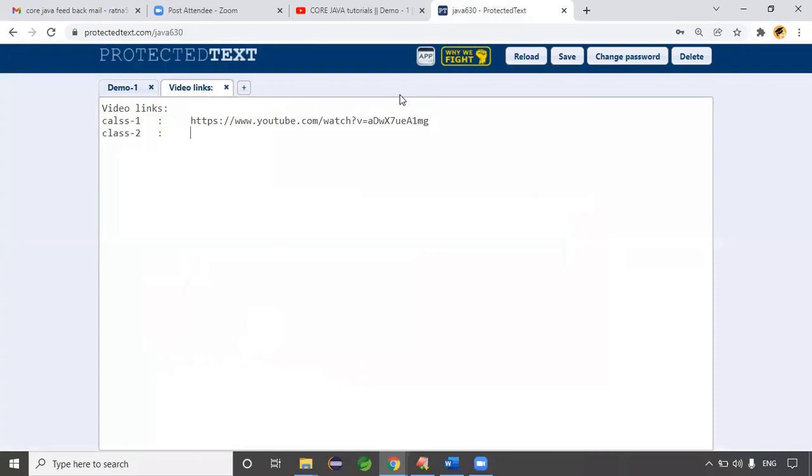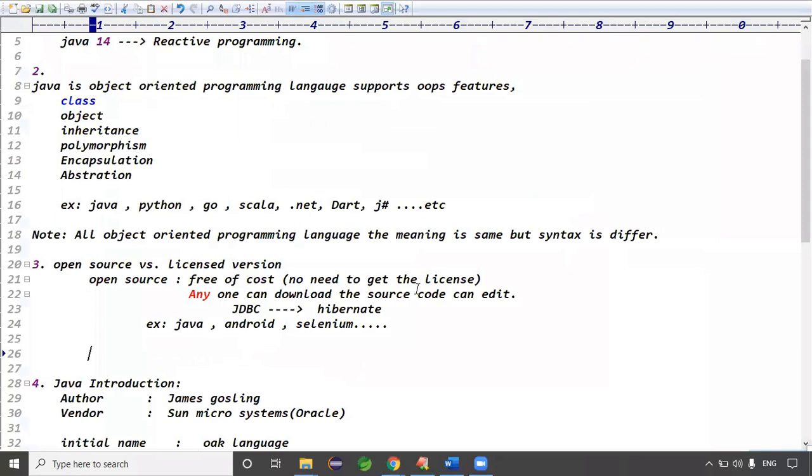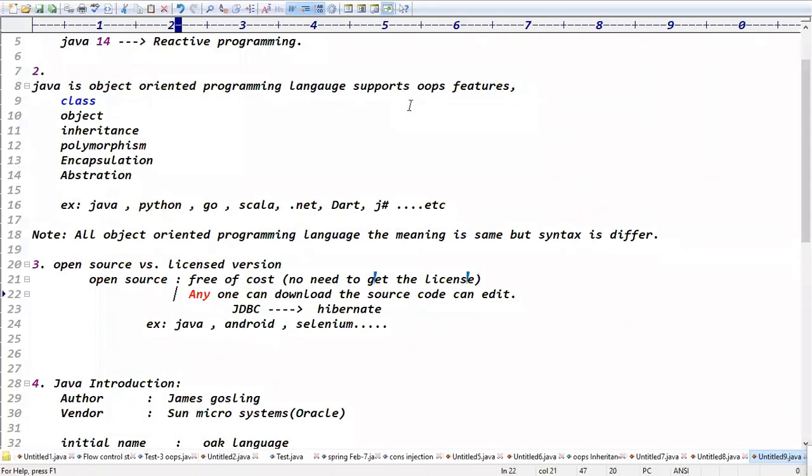Good. Guys, we understood open source, right? Open source means what? Free of cost. No need to get a license. That's one point. Another point is what? Anyone can download the source code and what? Anyone can edit the source code, right?